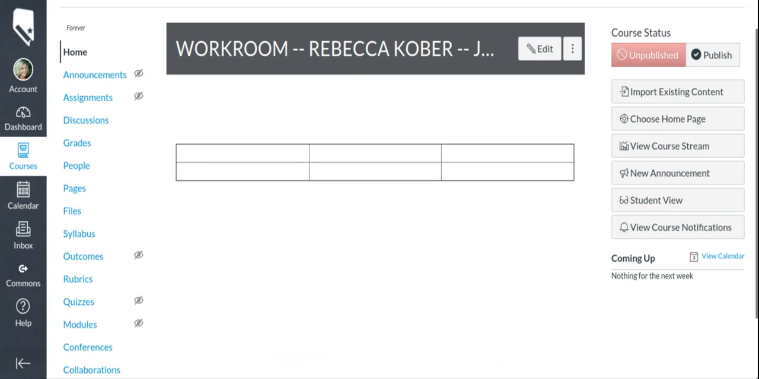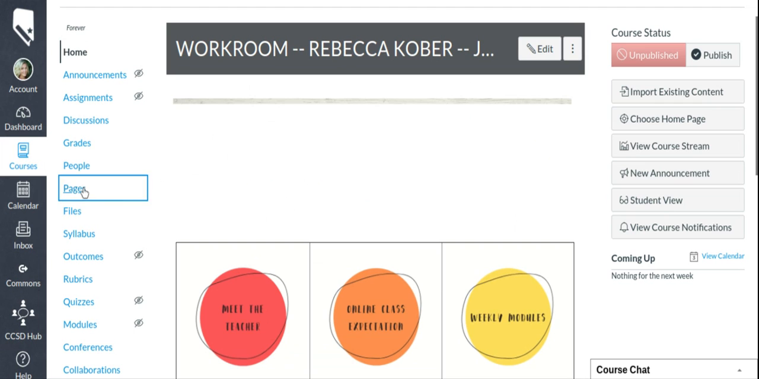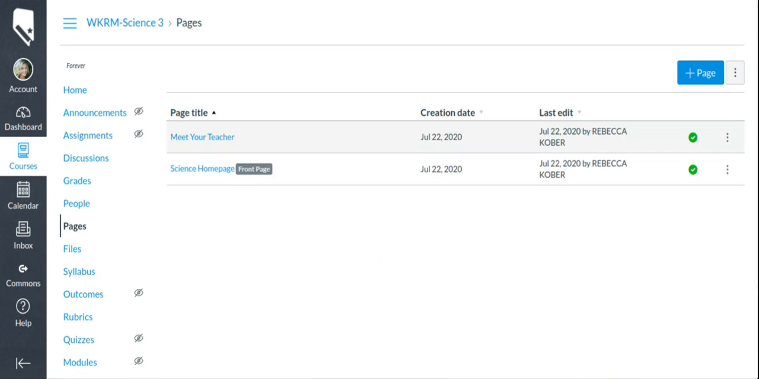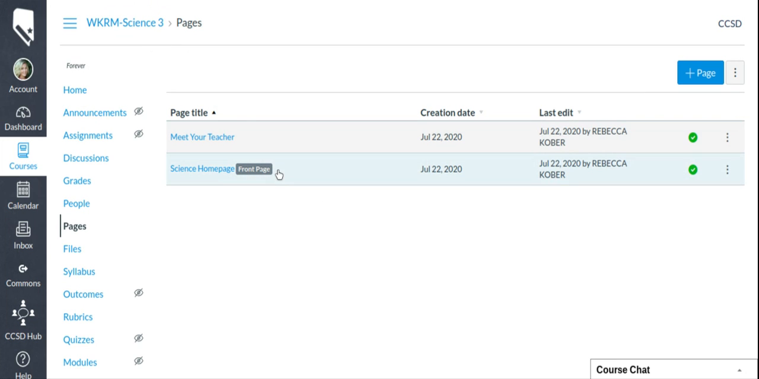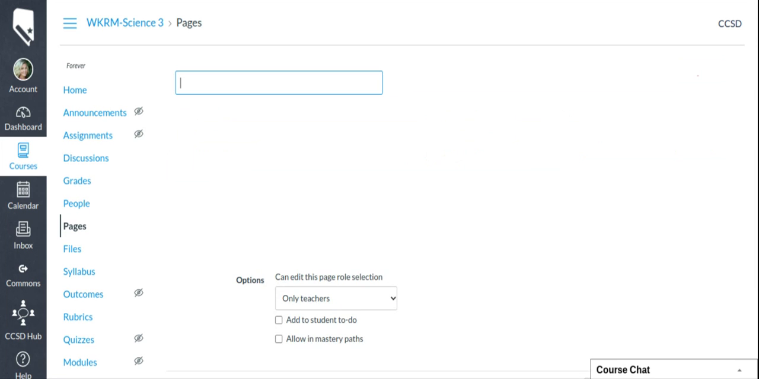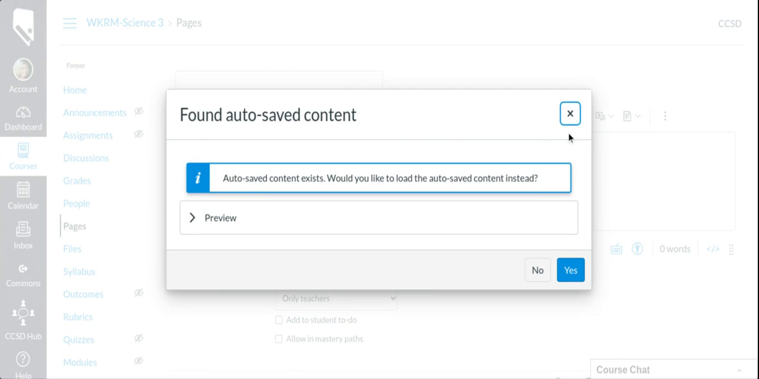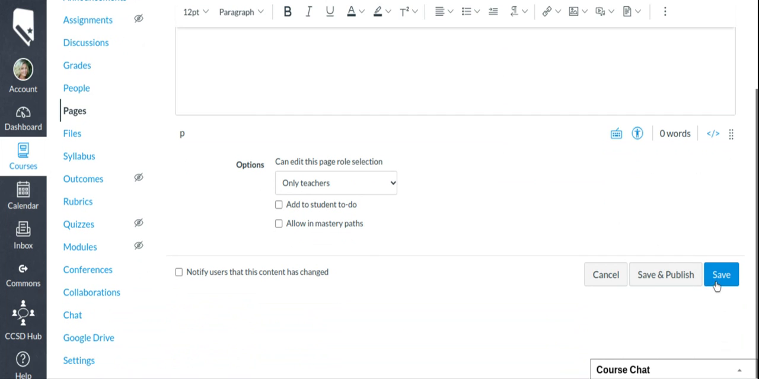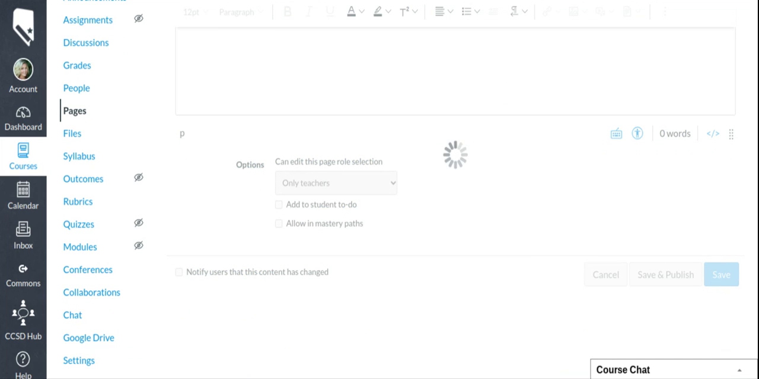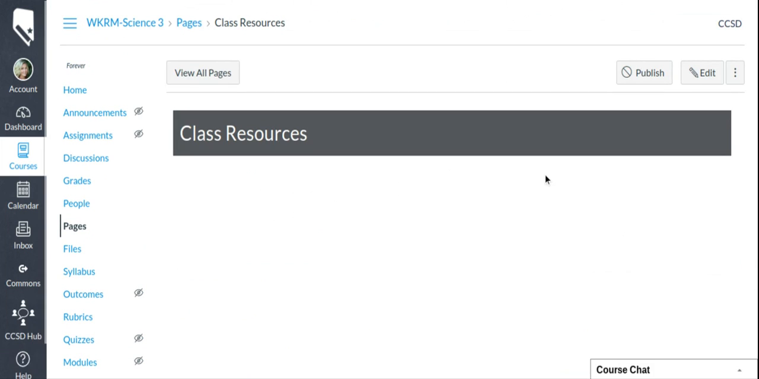So I will show you. I'll go to my pages. And these are the only pages I have right now. I'm obviously going to create more. If I want to create a page, I just click a new page. And I know that I am going to have one for class resources. This is probably where I'm going to put their word walls and stuff like that. So I'm just going to save it just so I can show you how to create a page.